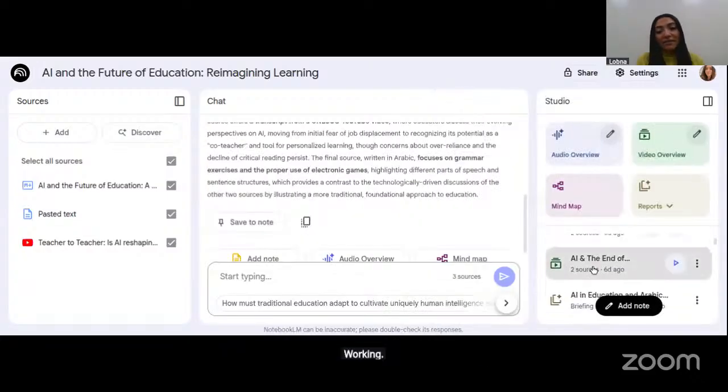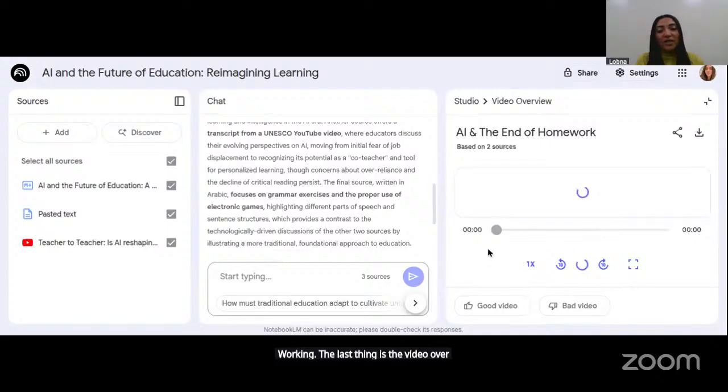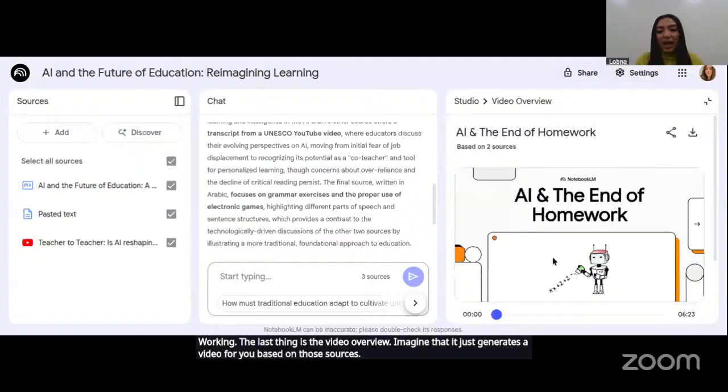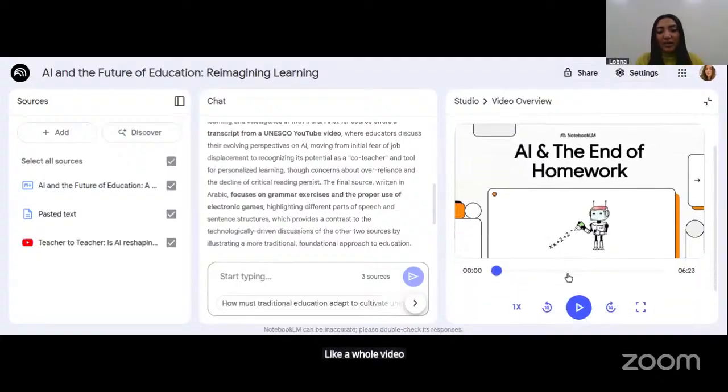The last thing is the video overview. Imagine that it just generates a video for you based on those sources, a whole video generated using AI.